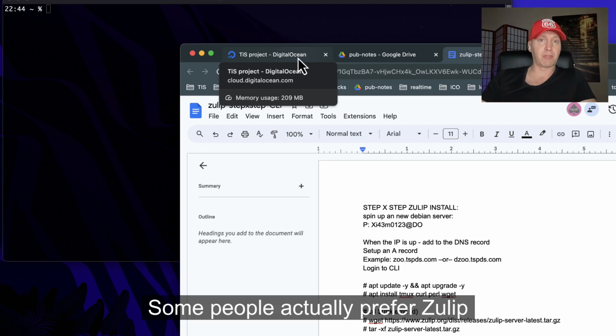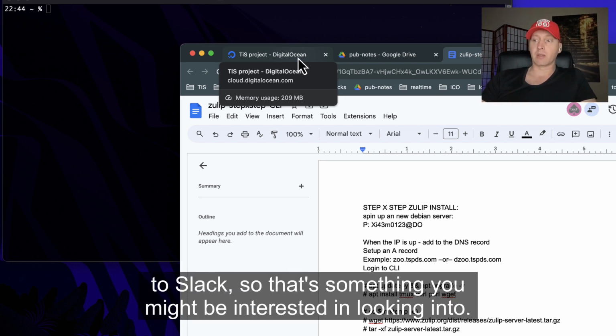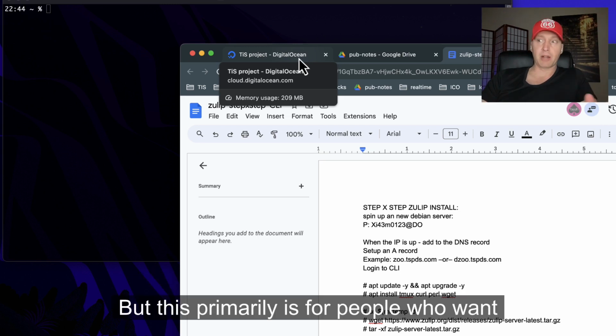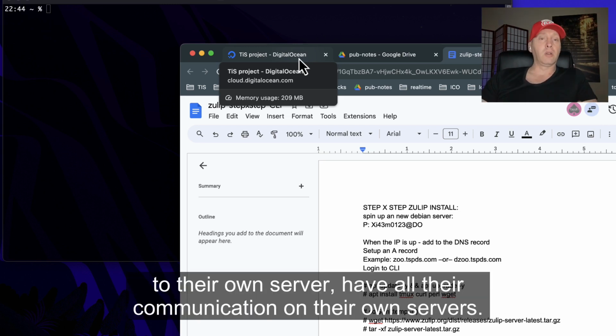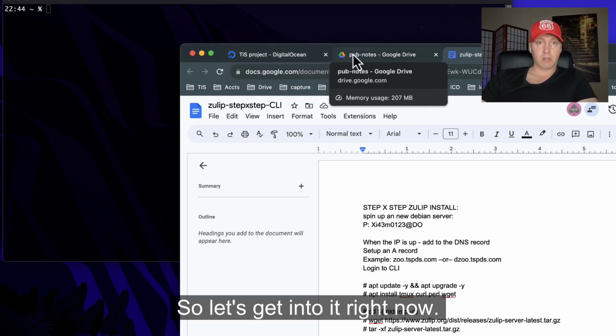Some people actually prefer Zulip to Slack, so that's something you might be interested in looking into. But this primarily is for people who want to own their own server and have all their communication on their own servers. So let's get into it right now.